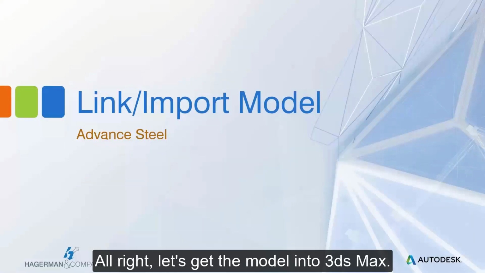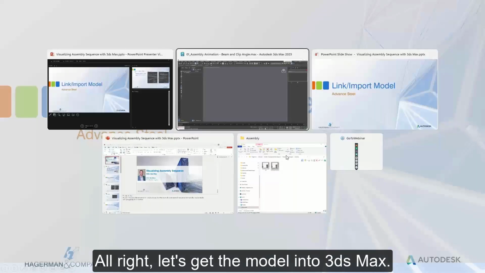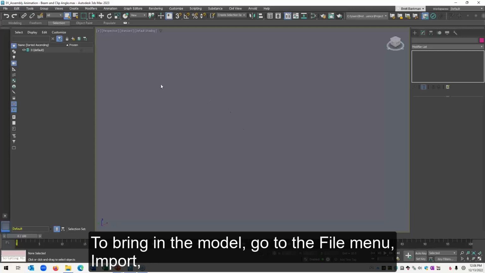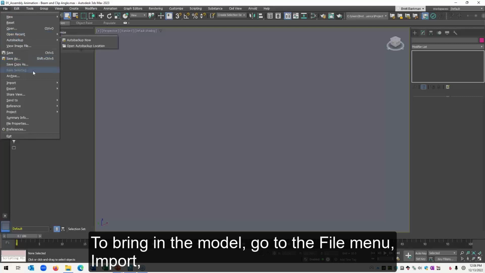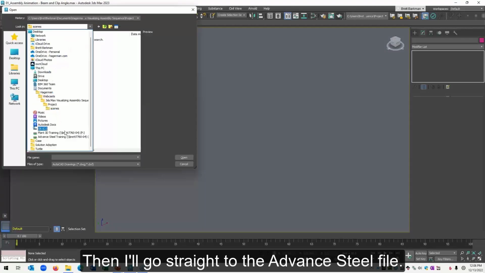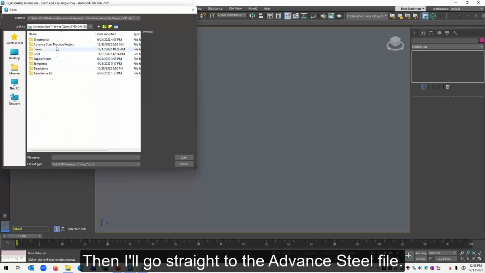All right, let's get our model brought into 3ds Max. I've got a scene started here. There's not much to it. The settings I'm going to be using here are going to be as out of box as possible. To bring in our model, I'm going to go to the File menu and down to Import, and then I'll choose my option here. So for an Advanced Steel model, I'm going to use Link AutoCAD. And then I'll just go to my Advanced Steel folder, wherever that project happens to reside.